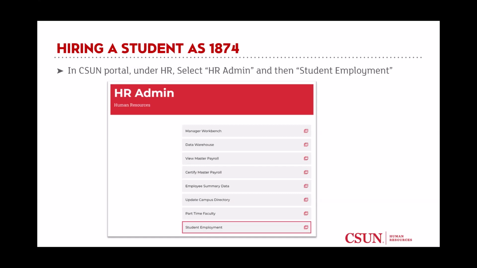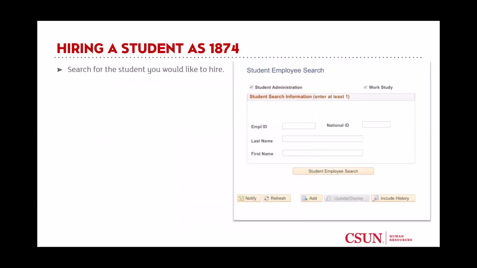So to begin, in the CSUN portal, you just need to log in, and then you go into the top navigation bar under HR. You select HR admin. It should take you to this page that you're seeing here, and then you select student employment. Now, obviously, your options may vary. It may not look like this, but what you're looking for is something that says student employment. From here, it'll take you to the student employee search page.